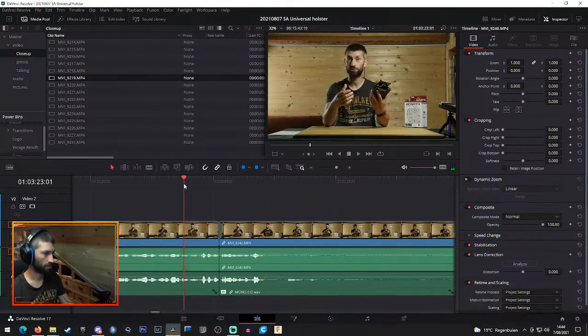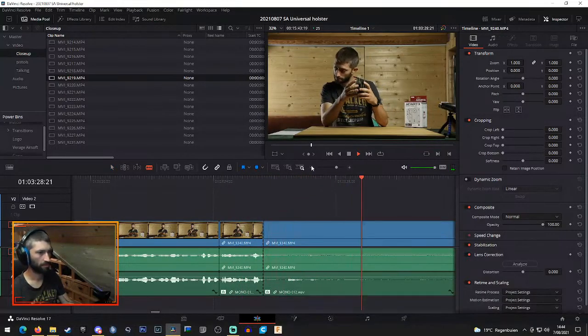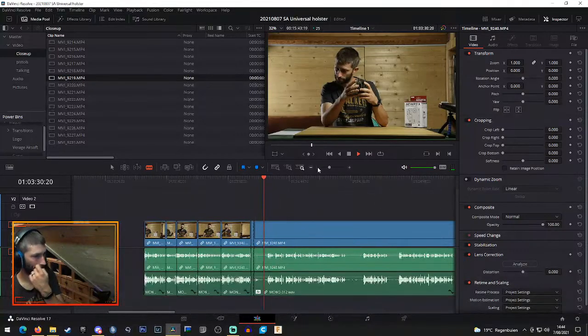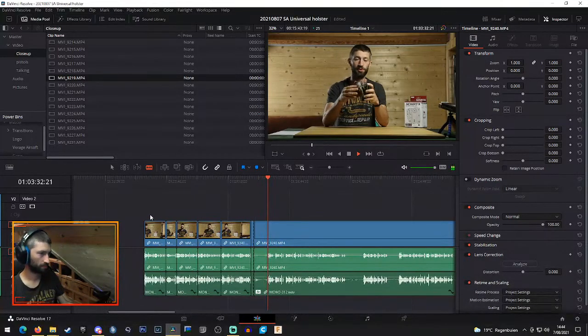I think that's pretty good. Want to use two pistols? You can have one on both sides. Right, that's good. Now the paddle.